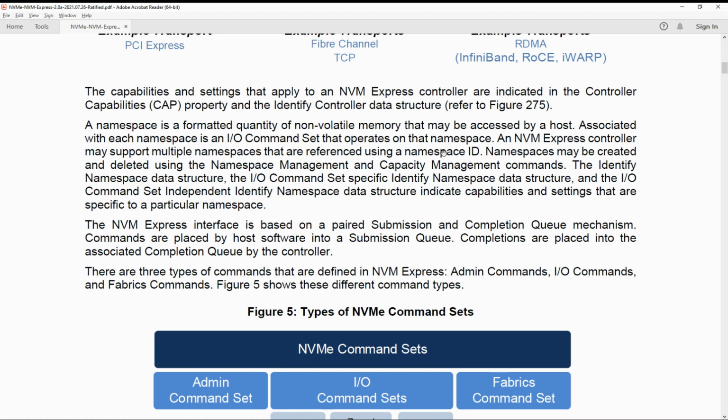Namespaces may be created and deleted using the namespace management and capacity management command. The identify namespace data structure, the I/O command set specific identify namespace data structure, and the I/O command set independent identify namespace data structure indicate capabilities and settings that are specific to a particular namespace.